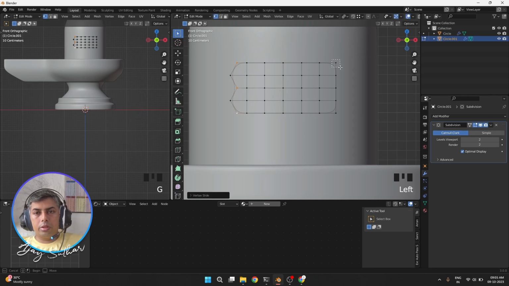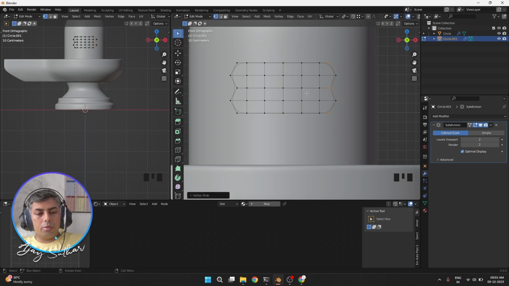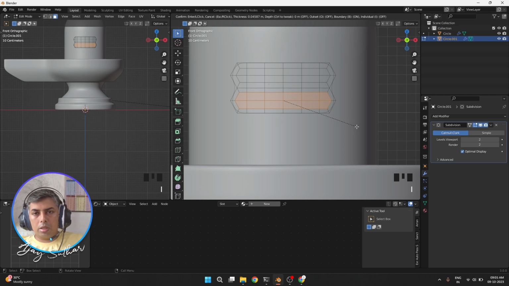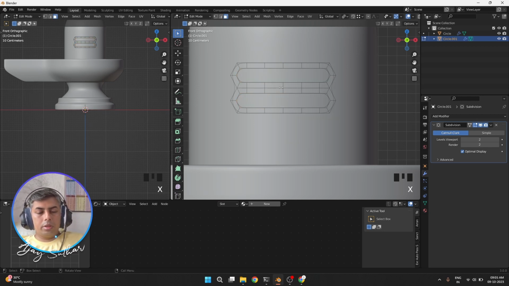This is good. I think this is perfect. Okay, now what? Why I'm doing this? This is the logic. Okay, great. Delete faces.